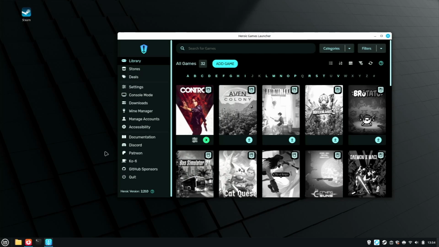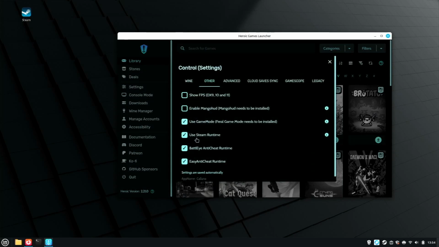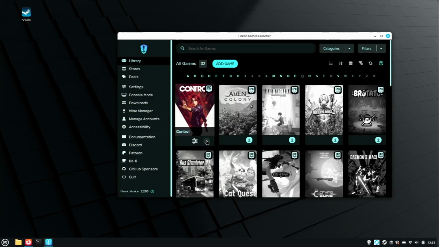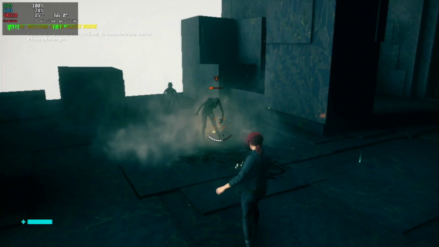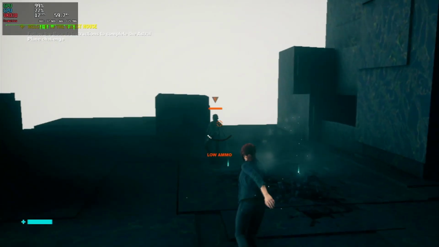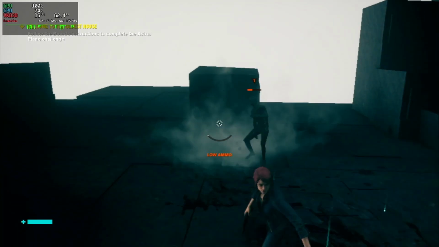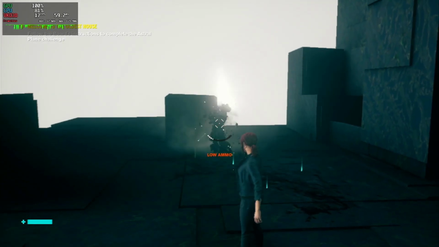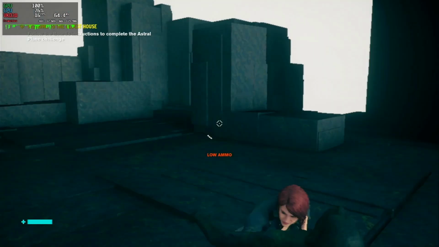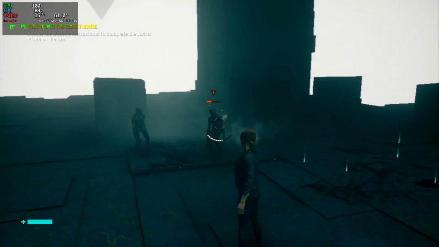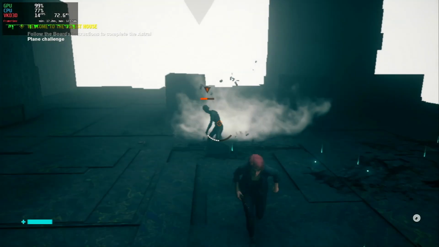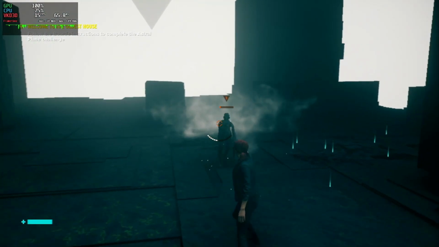Okay, so now we can do a test on this by going into Heroic, going into the settings and turning on MangoHud. Then you can play the game. So now you can see MangoHud is working on Control in Heroic. Heroic is used for the Epic Store. If you want the Epic Store, use Heroic. It is more stable than others like Lutris, from my testing. So as you can see, Control is working fine.